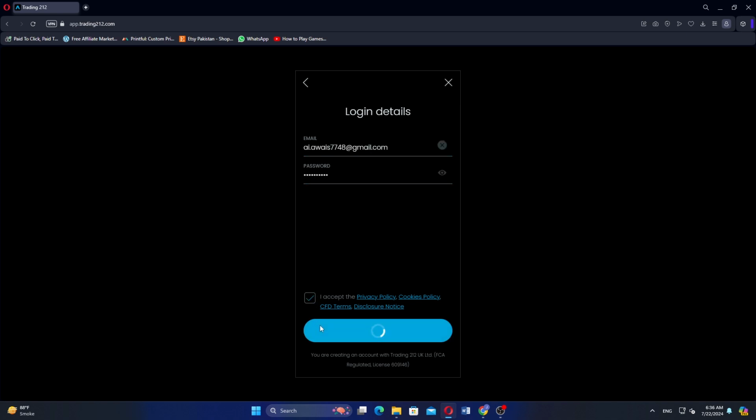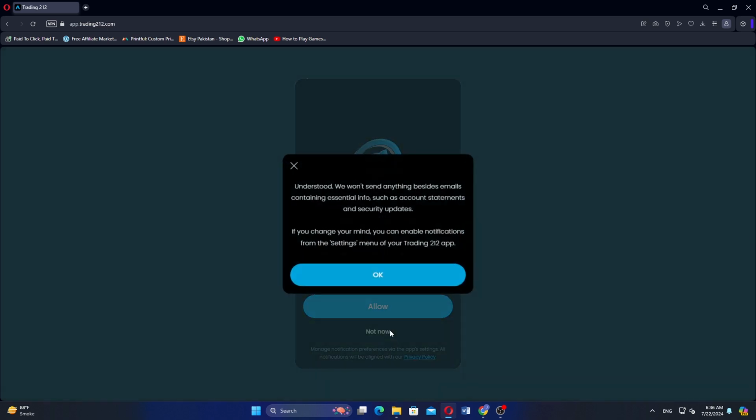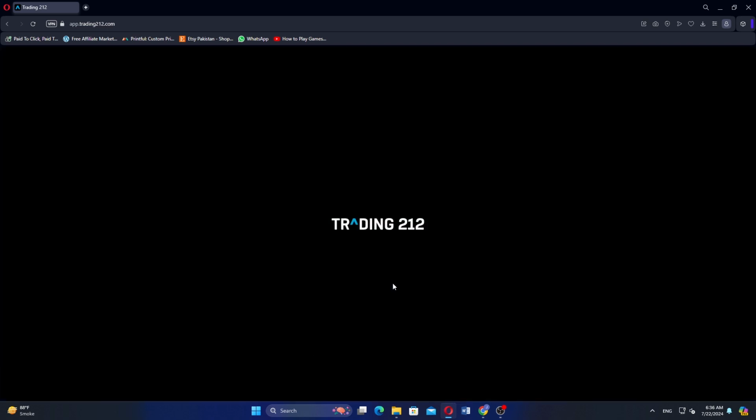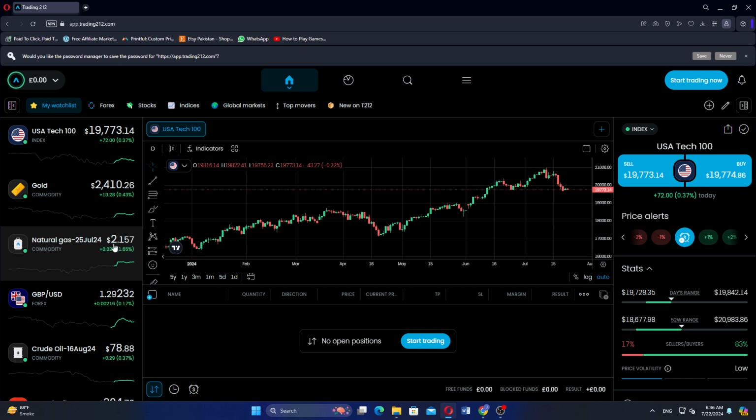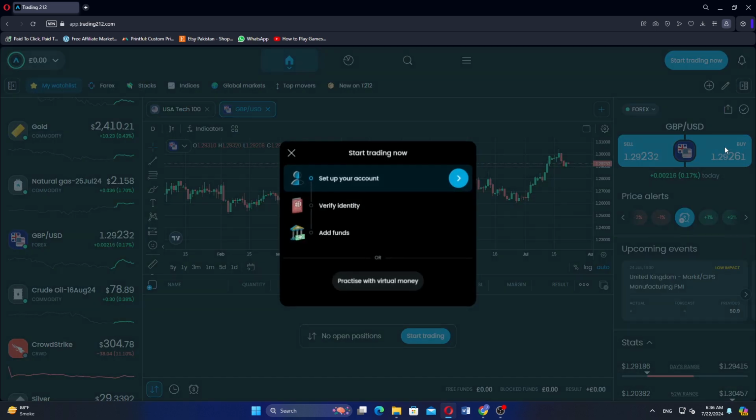Click Create Account and it will ask you to allow notifications. If you allow it, then it will notify you about the transactions and events. Otherwise, click Not Now and start trading. On the left of the website, you will see your watch list. To buy Forex, click Buy on the right side.